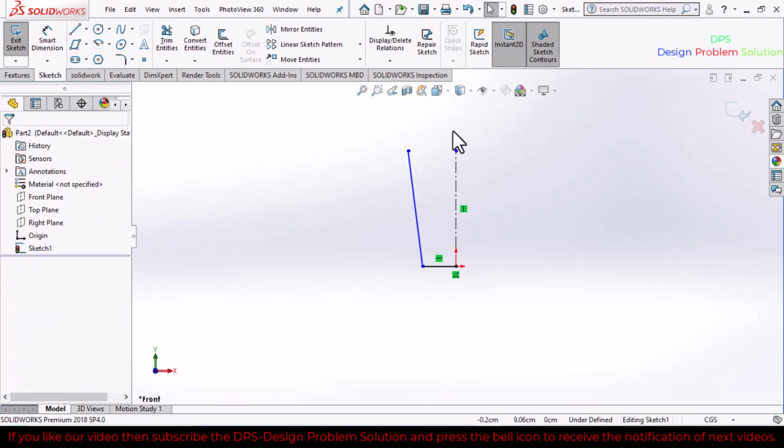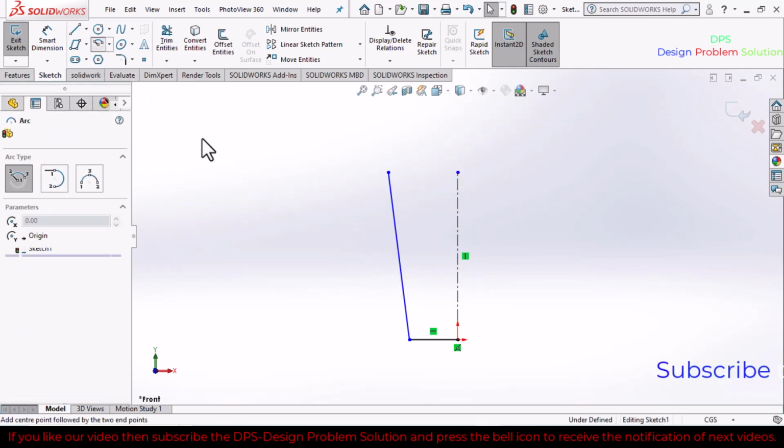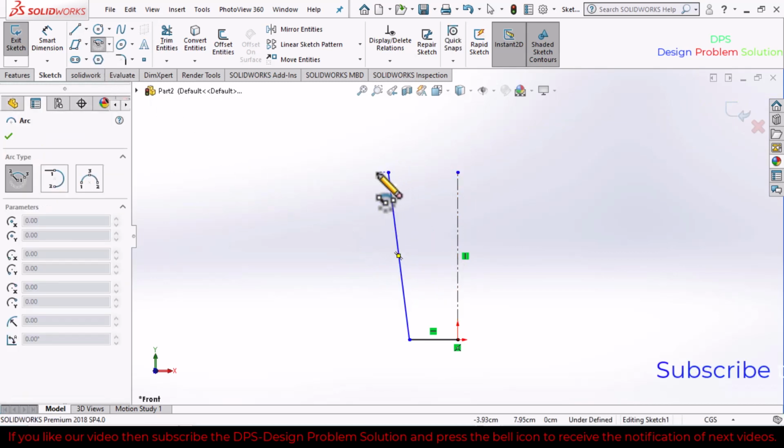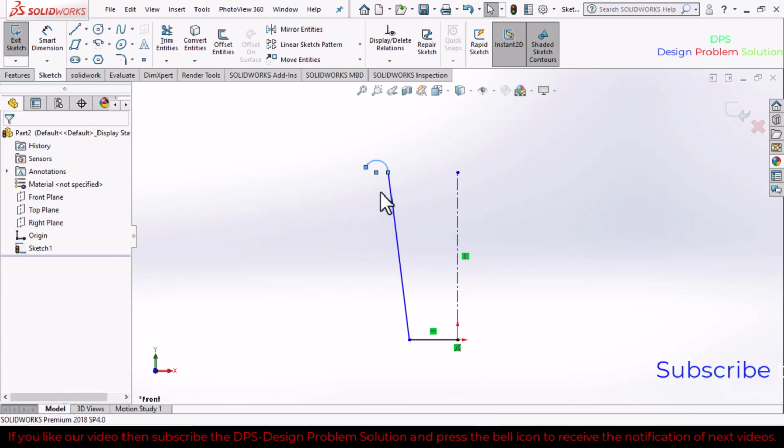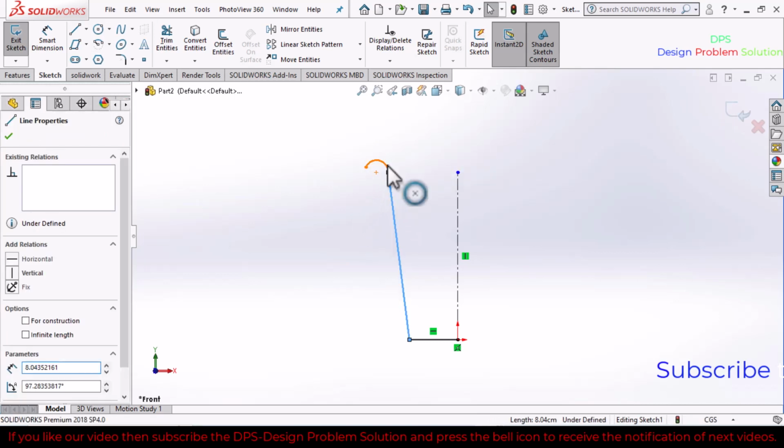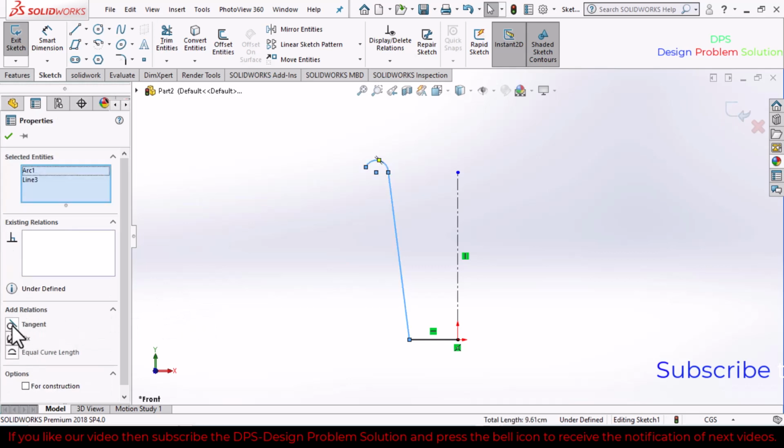First draw the profile of the bucket. Select an arc. And make the arc and the line tangent to each other. Tangent.